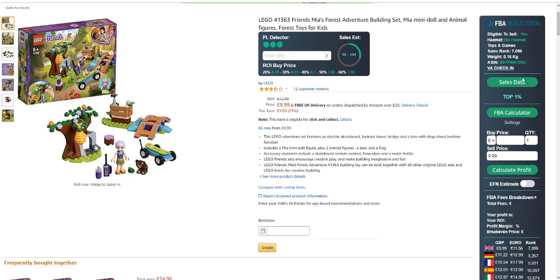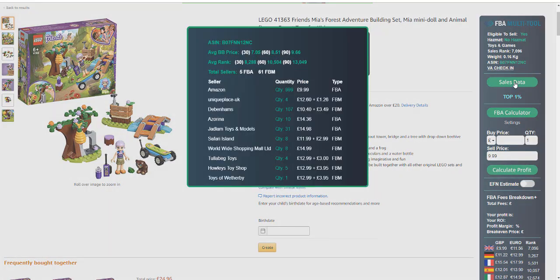We'll push down here. We'll go to the sales data tab, so we'll click that and it'll open this pop-up. Gives you another load of information. Average price, so over 30, 60 and 90 days. Average rank, the total sellers on this listing. It's only 5 FBA, which isn't a lot compared to that 61. So yeah, it just shows you the stock levels then.